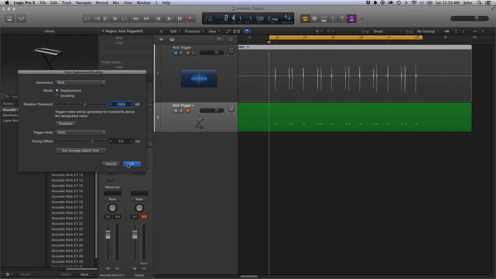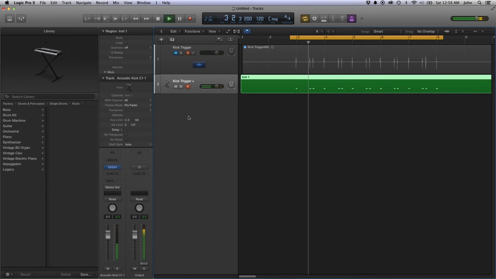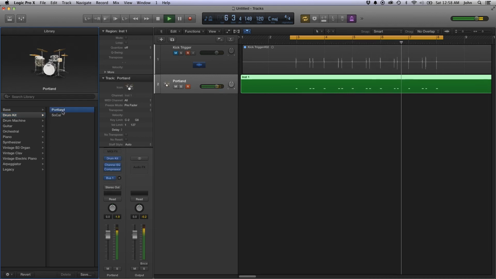Once you're happy with your threshold setting, hit OK. Now you have a MIDI bass drum track that you can manipulate and edit any way you want. Change it to a different kick drum sound, quantize, copy paste, loop, adjust the volume, add effects, etc.